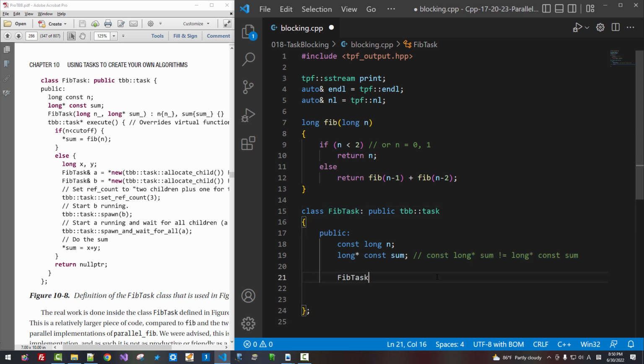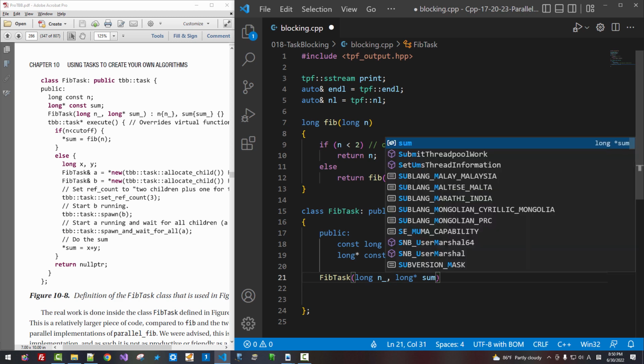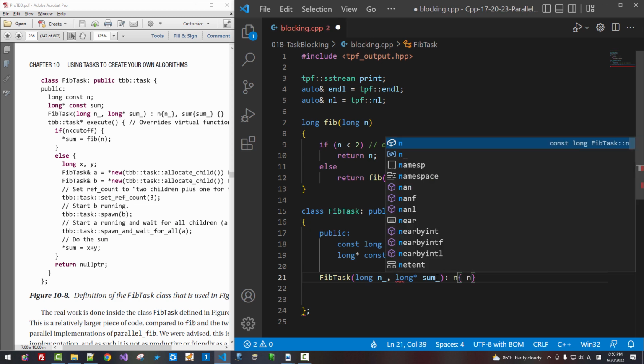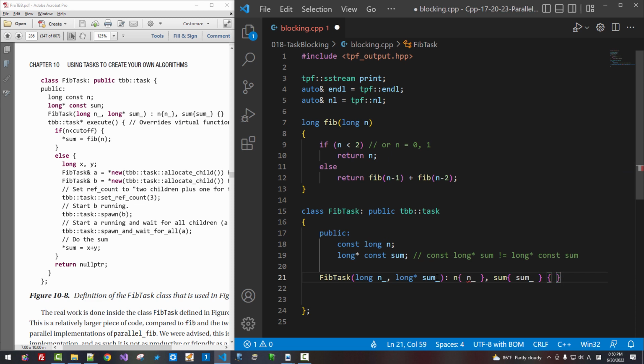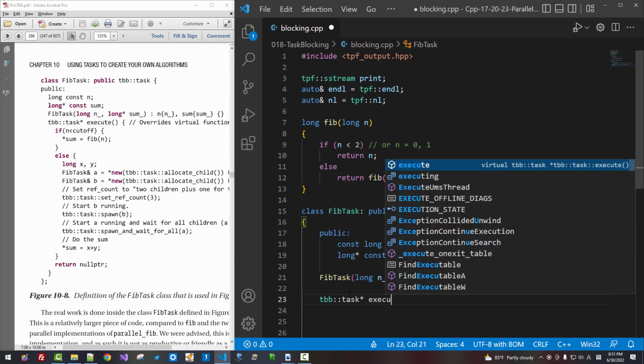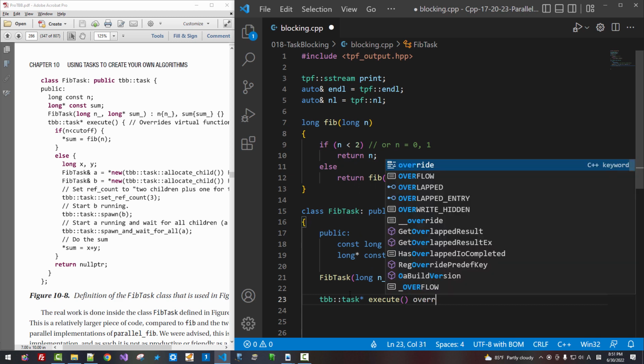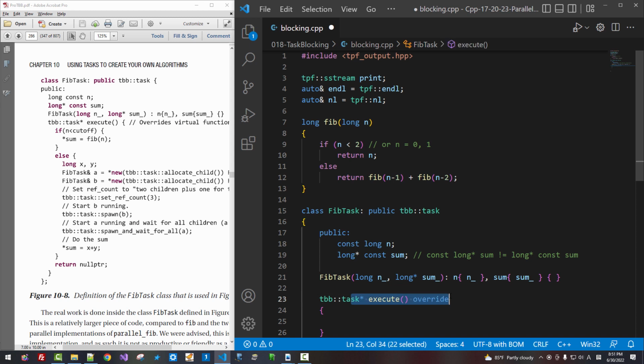We will create the constructor: long n underscore, long pointer sum underscore, n, underscore sum. This is the constructor. This TBB task is a virtual class. This base class declares a virtual member function, TBB task pointer execute. We can say override. This is a virtual function declared in the TBB task base class, so we have to provide the implementation.